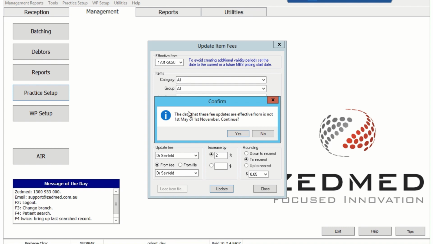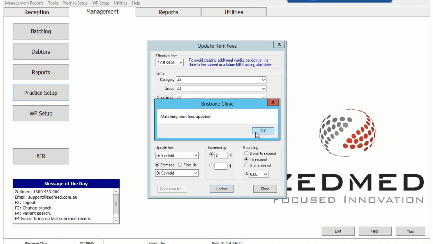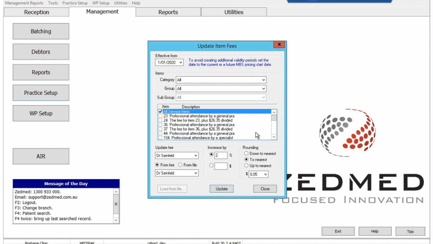So once again, like we had much earlier, this message we've got to read carefully to see what it says, and it's saying, are you sure you want to continue with that date of January? Yes, we do. That's why we chose it. There you go, and it's quickly updated all of those fees by 2%.